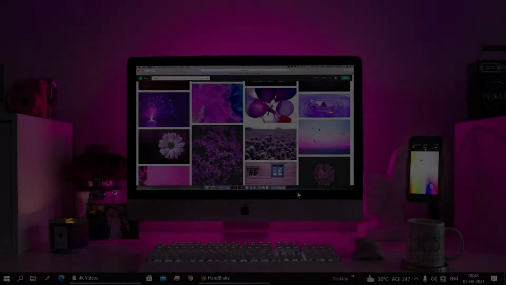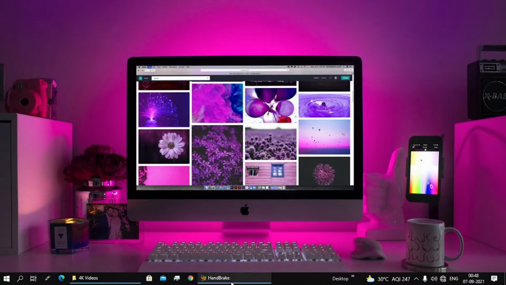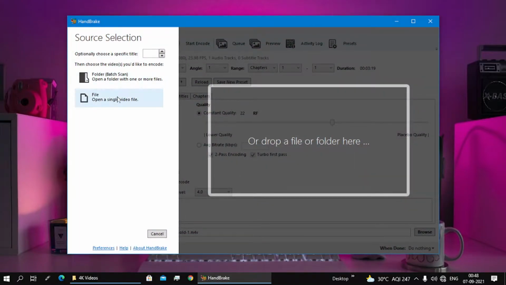So the first thing that you're going to download on your computer is the software called Handbrake. It's a free software. You can simply download it from the link given in the description below. Once you're done with the downloading, you're going to simply see the screen like that. It's a very small software, so it's not going to take much of your time.